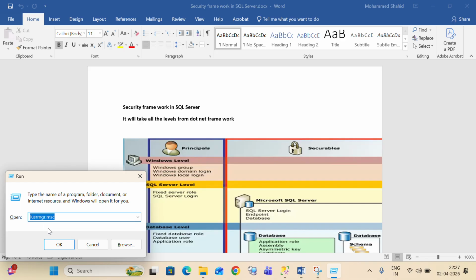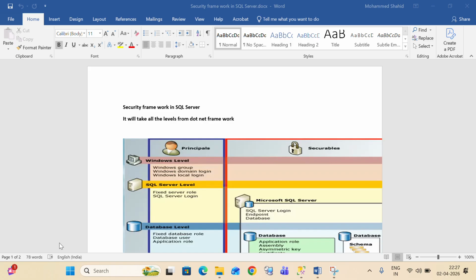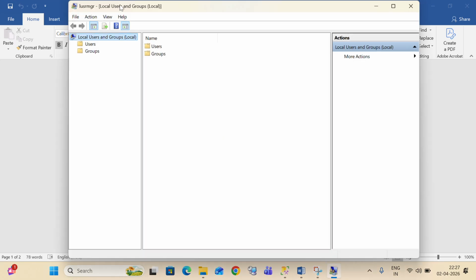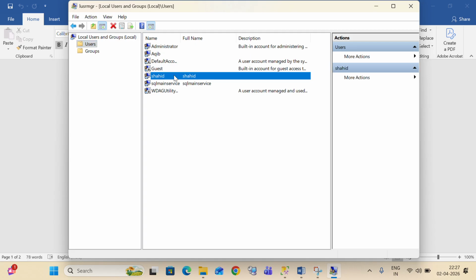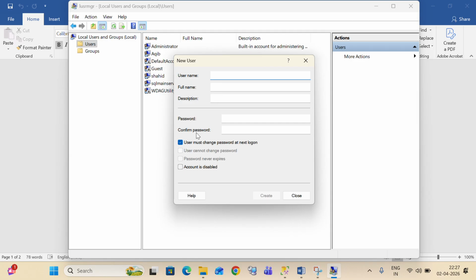lusrmgr.msc. So if you click this, I'm a Windows login. I have already a login known as Shahid. So if anyone wants to enter my Windows, I have to create another login, like a new user. I will be creating something like Suresh, for example.